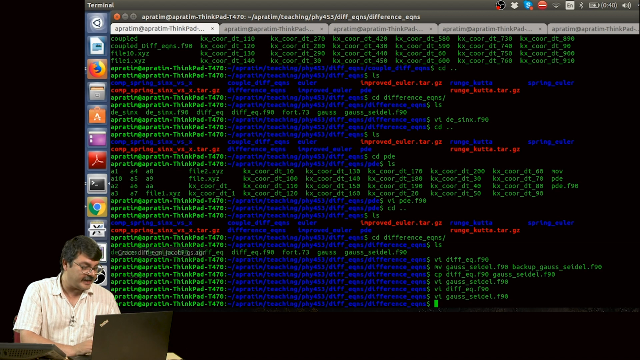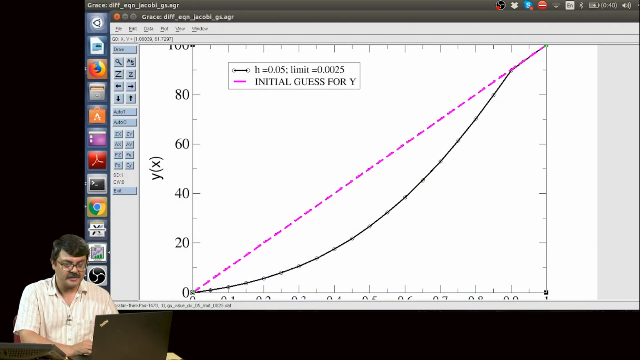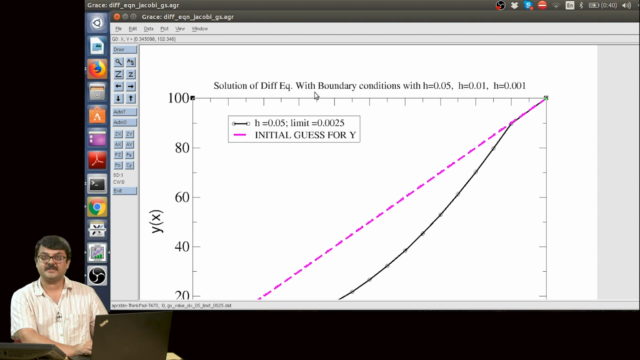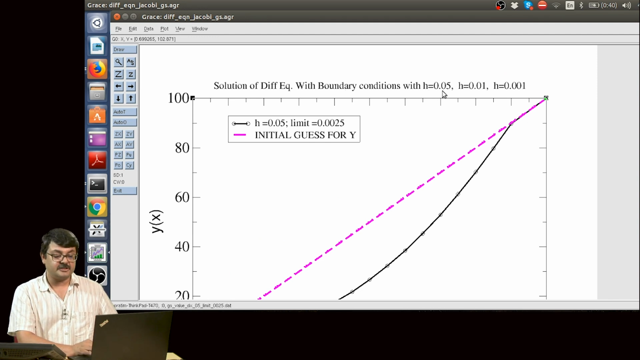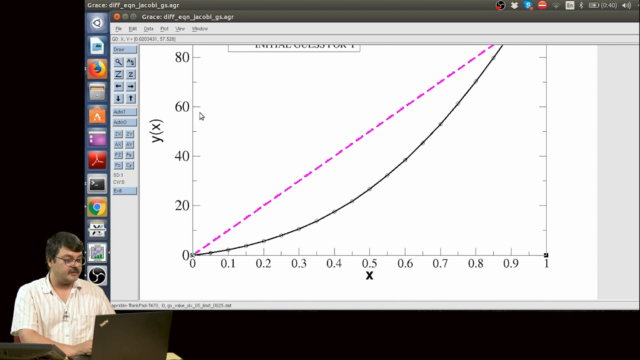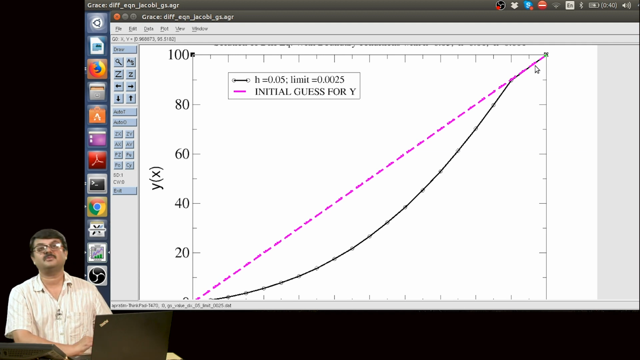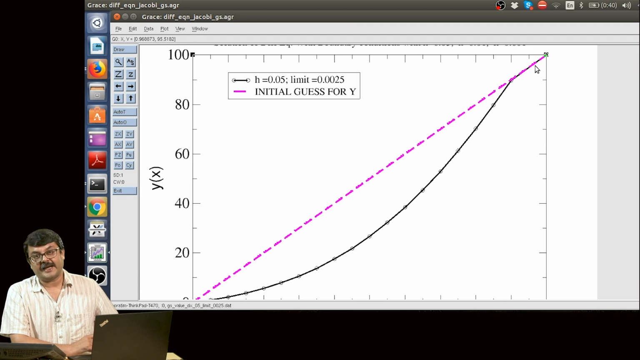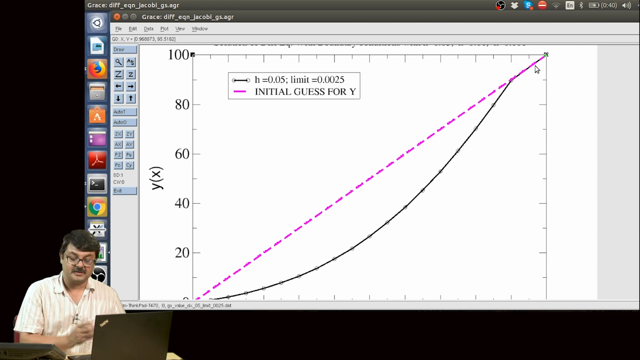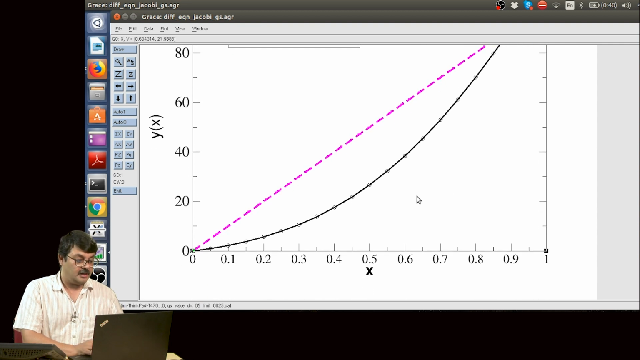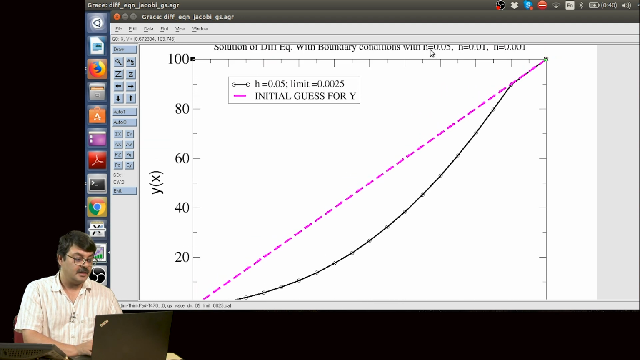I have already done that and I have plotted it for you. Here, the solution of the differential equation with boundary conditions is shown for h equal to 0.05, 0.01 and 0.001, plotting y as a function of x versus x. This line is your initial straight line, which was the guess, with x equal to 0, y equal to 0, and at x equal to 1, y equal to 100.